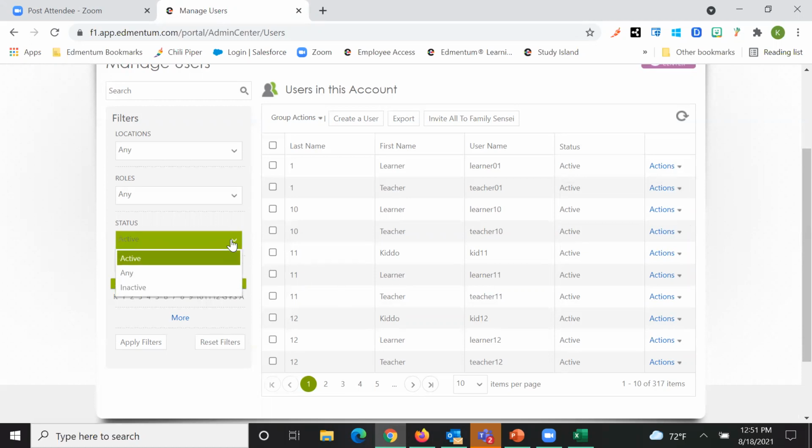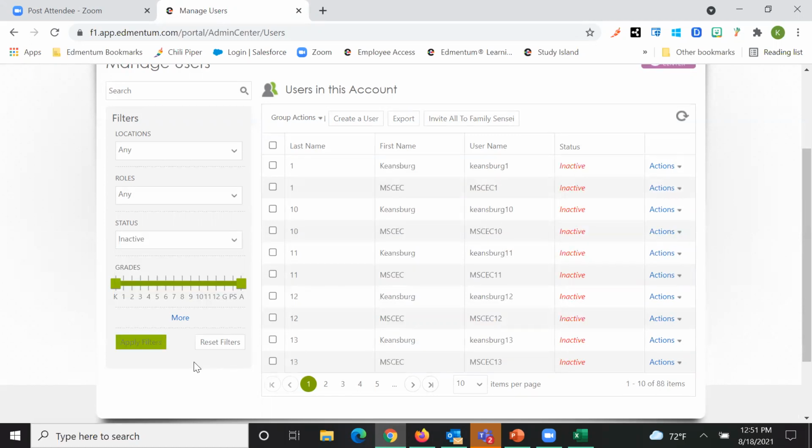And that's why you'll have over here a status filter. So I could see any inactive users that I have. Okay, and I can reactivate any of these people at any time.